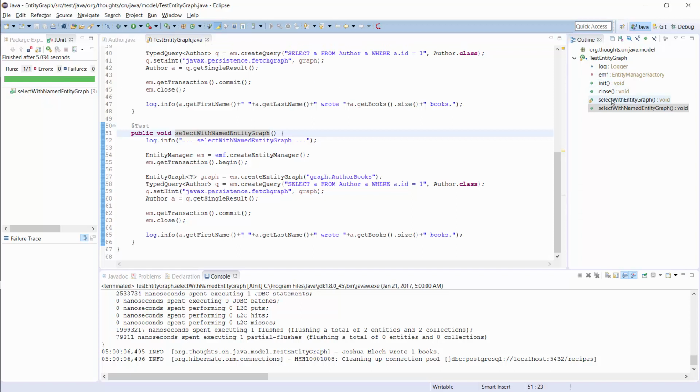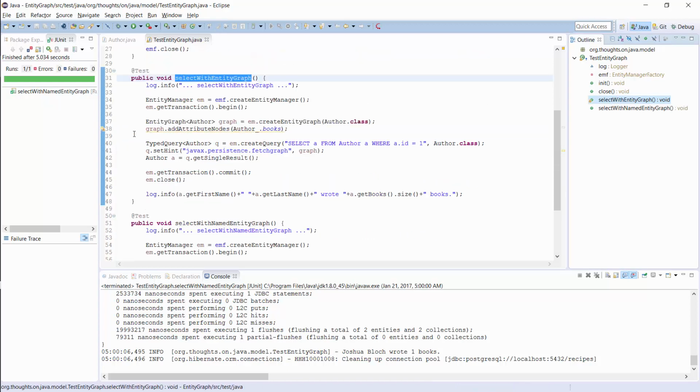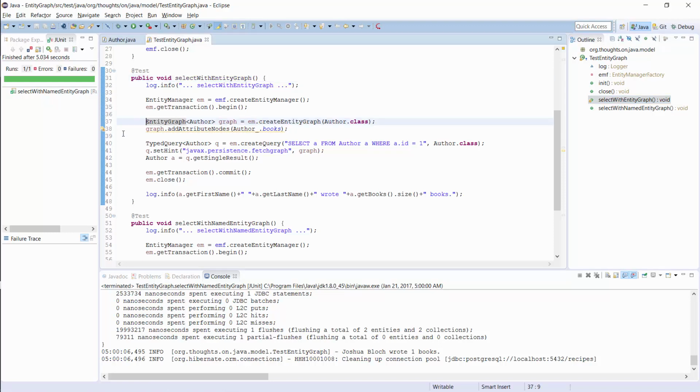Your third option for query-specific eager fetching is to define the entity graph via a Java API. That is useful if you want to specify the graph based on user input. Here you can see the definition of the same graph as I showed you in the previous example. I instantiate an entity graph for the author entity and add an attribute node for the books attribute of the author entity. And then I provide the graph to the query with the same hint as before.